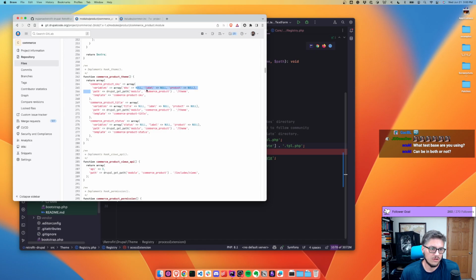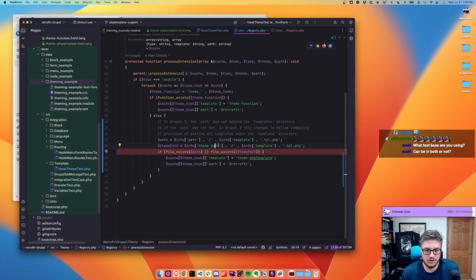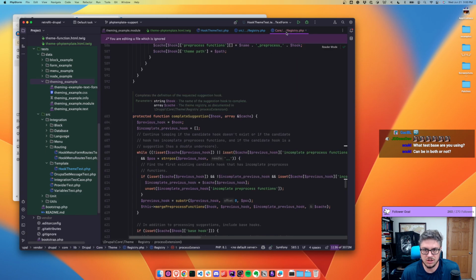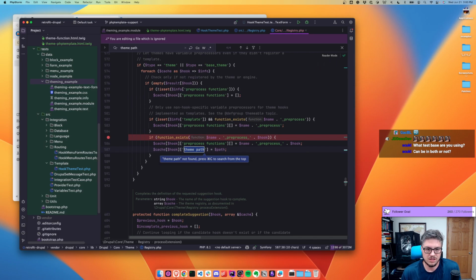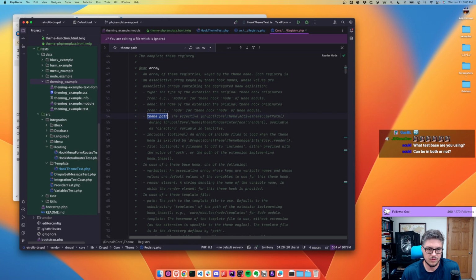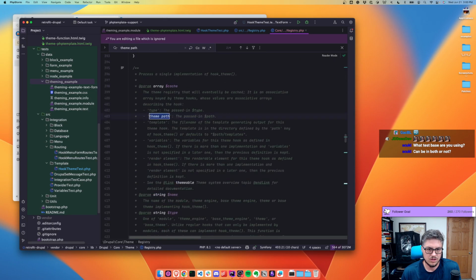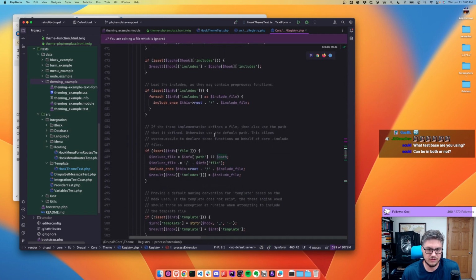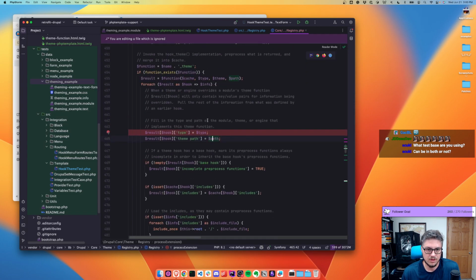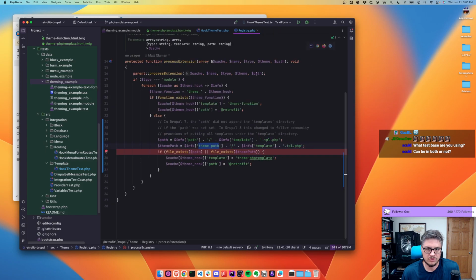And so if we check path first, that'll pass. If not, we can default back to theme path, which is the preprocess. That's theme. That's the original path. So theme path is the original path. So I think that will do it.